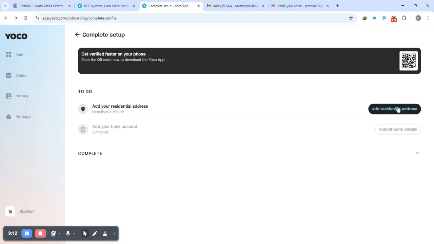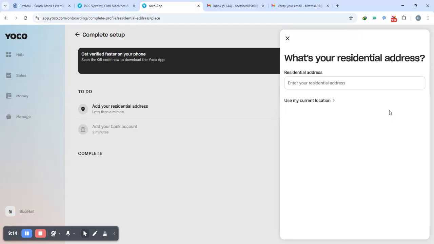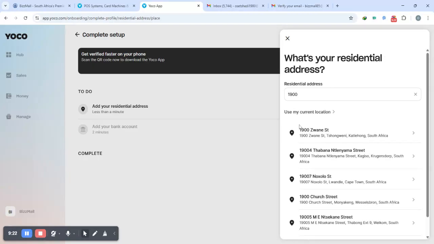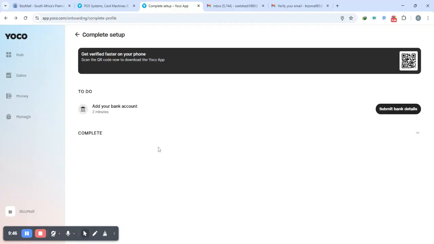Then here I have to add my residential address. I'll say add address, then add my residential address here. Then we will continue. Please make sure that your residential address matches your bank statement, because if they don't match, Yoko won't allow your residential address. The residential address that you've put here must be the same one that you registered your business account with. As you can see, I finished submitting my address.